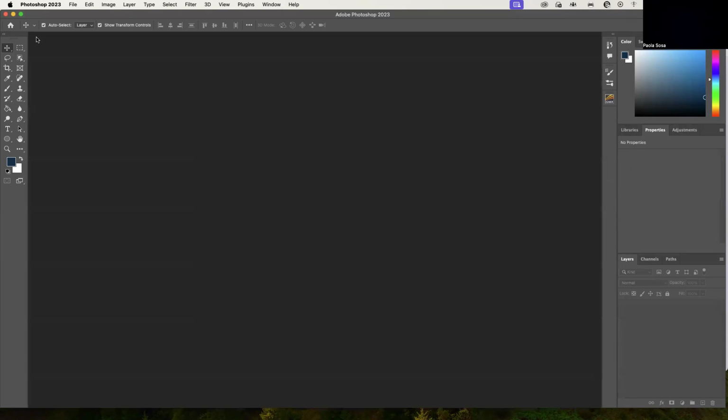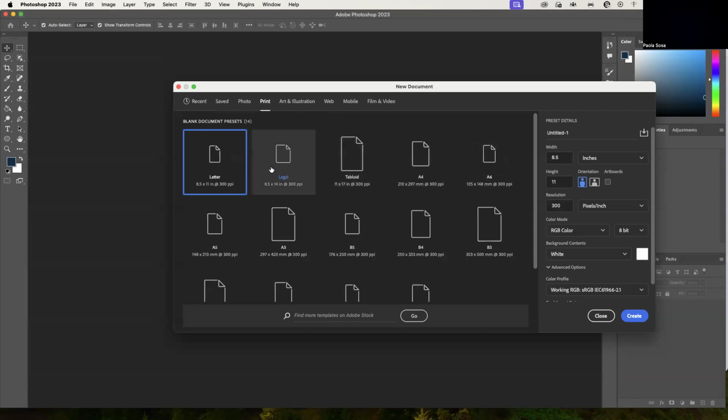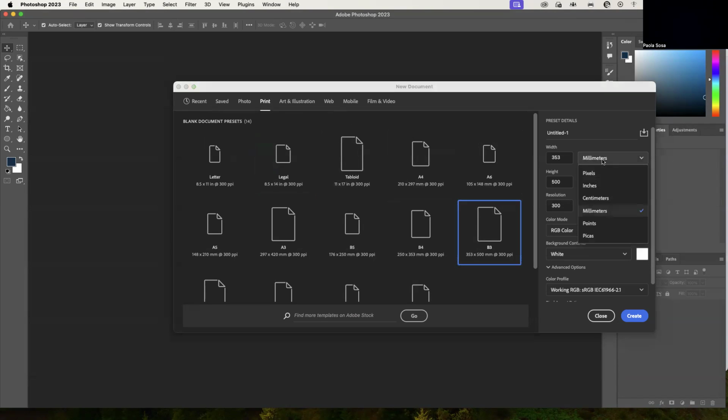So I can close this one now. And your advertisement has to be set up or sized 11 by 17 inches. So you want to do File, New. Mine's already set to that, but let's say that I have something else. Okay, so to do that, you want to change this box right here to be in inches. That's the first step. Then you want to enter 11 in the width and 17 in the height.